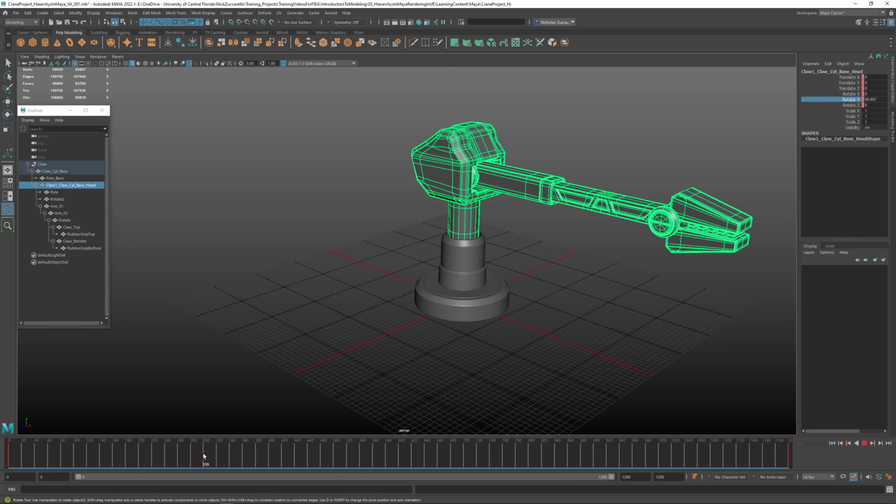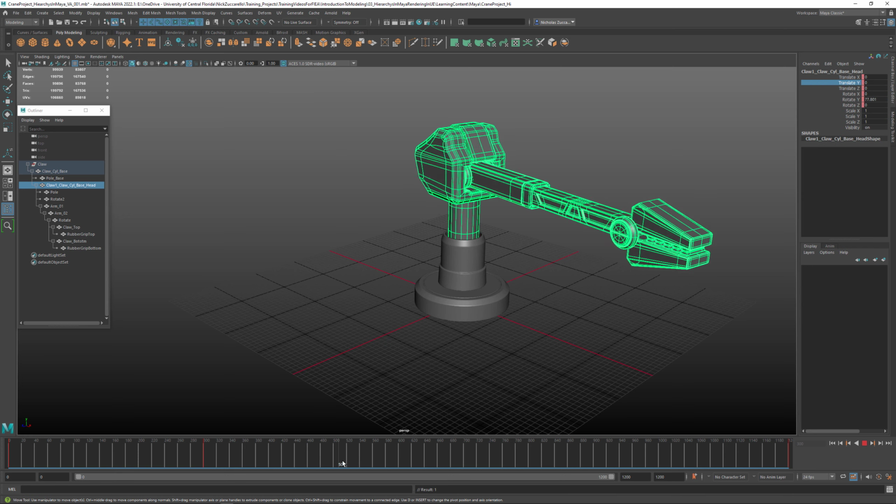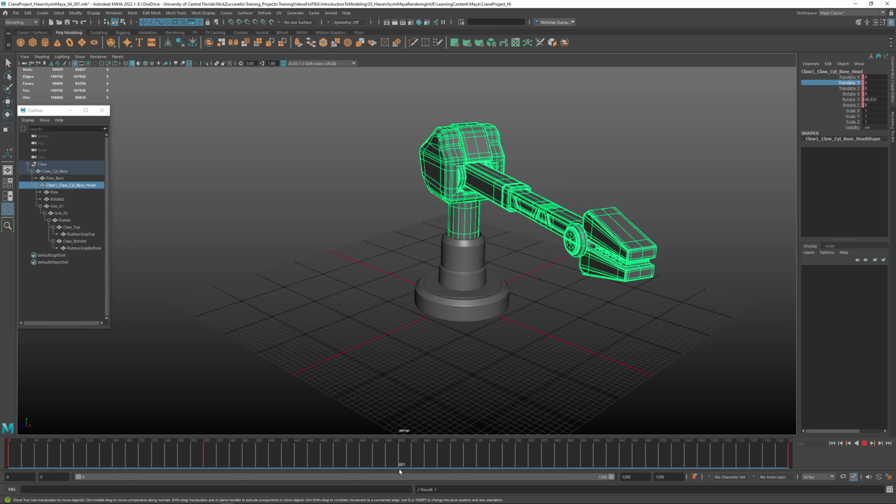So I can go to 300 here. I didn't do anything with translation. So if I wanted to go back over that key, let's go back to 300. And if I set a key on translate Y, and then on here, let's say I wanted to go to frame 600.